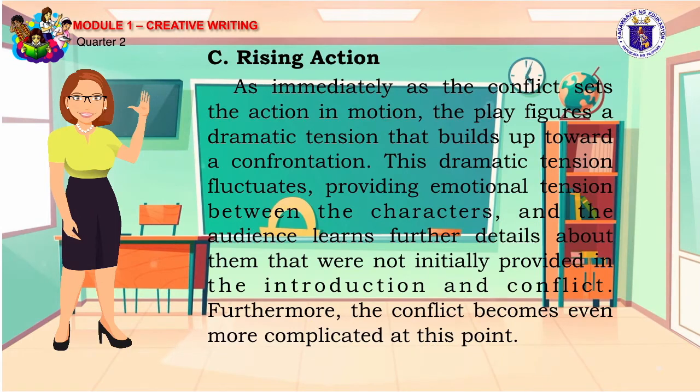This time, let's talk about the rising action. As soon as the conflict sets the action in motion, the play features a dramatic tension that builds up toward a confrontation. This dramatic tension fluctuates, providing emotional tension between the characters, and the audience learns further details about them that were not initially provided in the introduction and conflict. Furthermore, the conflict becomes even more complicated at this point.